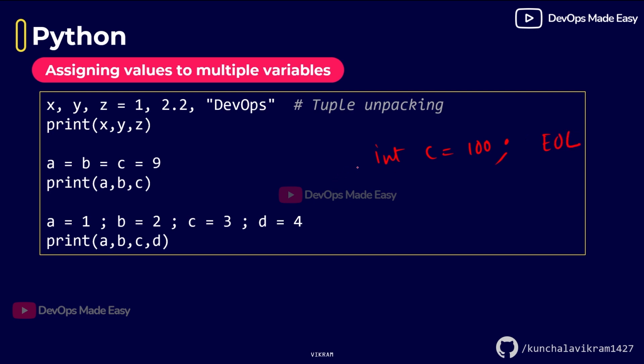But in case of Python, the new line indicates the end of the previous line. That means x is equal to 1, y is equal to 2. So y is equal to 2 is defined in the new line, that indicates the end of x is equal to 1. Can you also assign the same value to multiple variables? Yes, you can do. a is equal to b is equal to c is equal to 9. So basically all a, b, c get 9. If you try to print them, you will get 9 as the result.